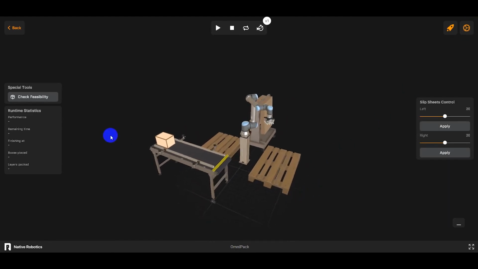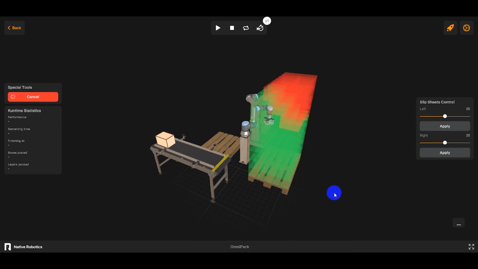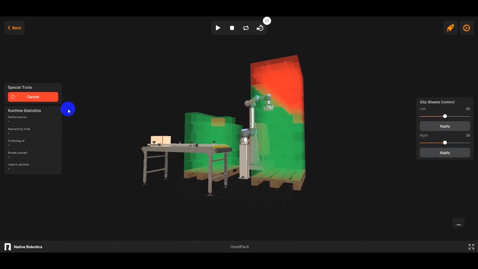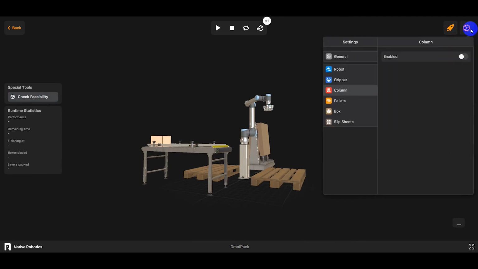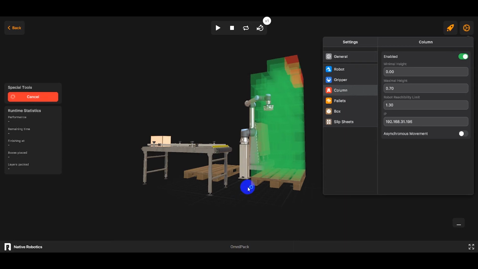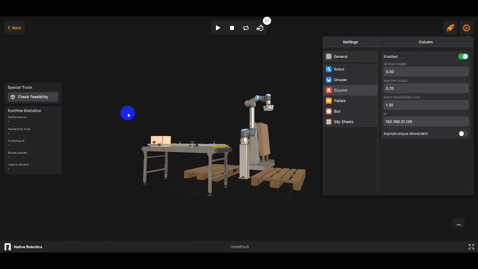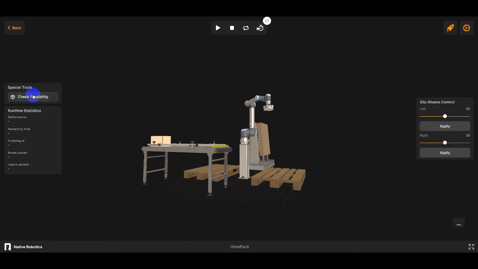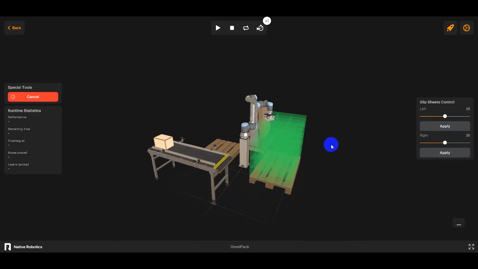Now we can do some analytics. So click on Check Feasibility to make sure that the robot will actually reach all positions. And since we disabled the column and since our pallet is quite tall, you see that the robot won't be able to reach the upper layers. Let's fix that. So first, click on the gear icon, select the column over here and click Enabled. We can do the check feasibility again. Will that do the trick? Nope, we still have a couple of boxes which are not reachable with the standard 0.7 meters column. So let's plug in 1 meter column as maximum height and do the check feasibility again. So this should solve this issue.